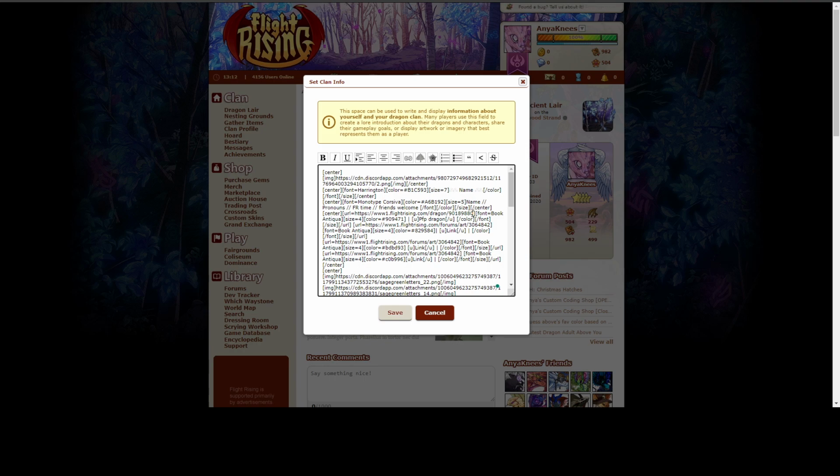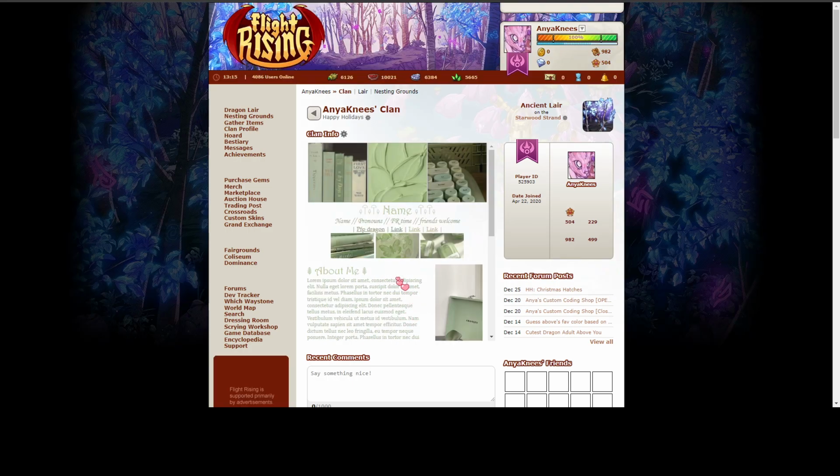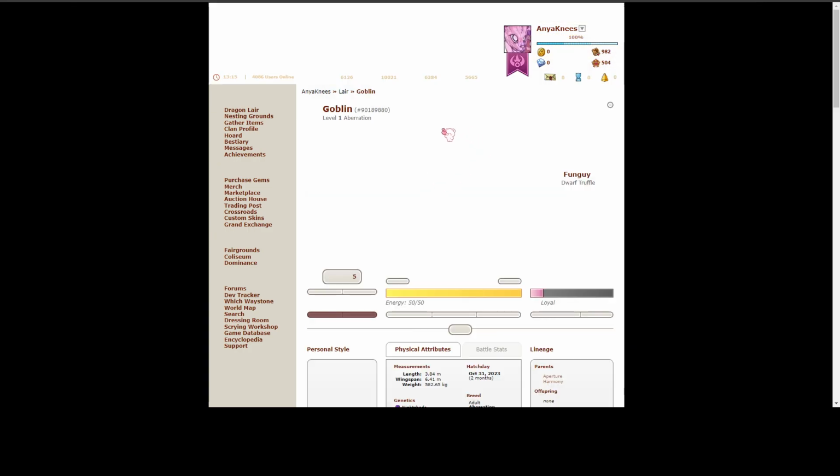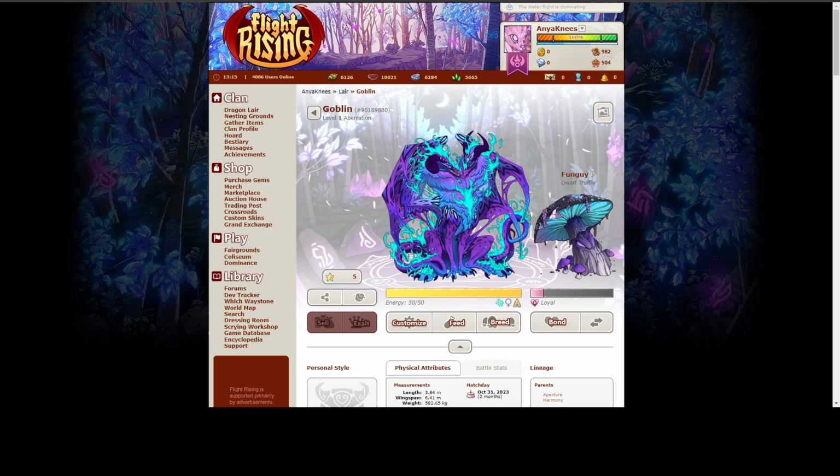You can link anything on a White Rising, and that's just how you do a link. So now we're going to save it real quick just to see what happens. Profile dragon. Now it clicked us to the dragon we linked up.